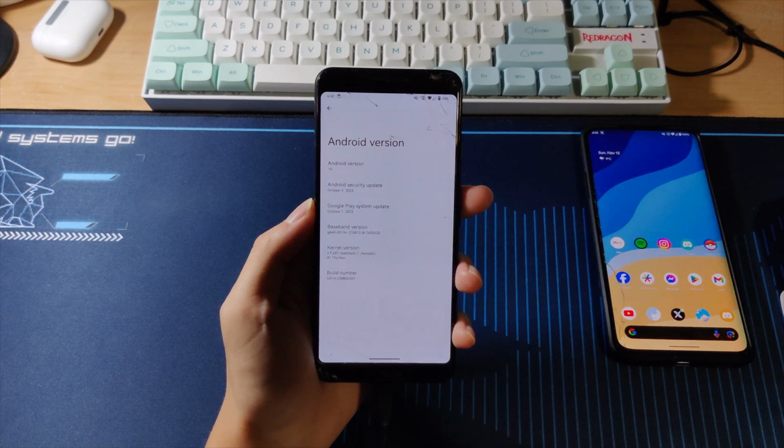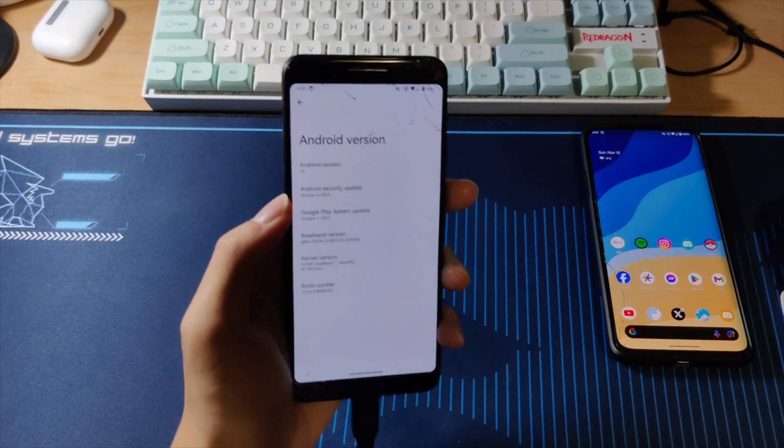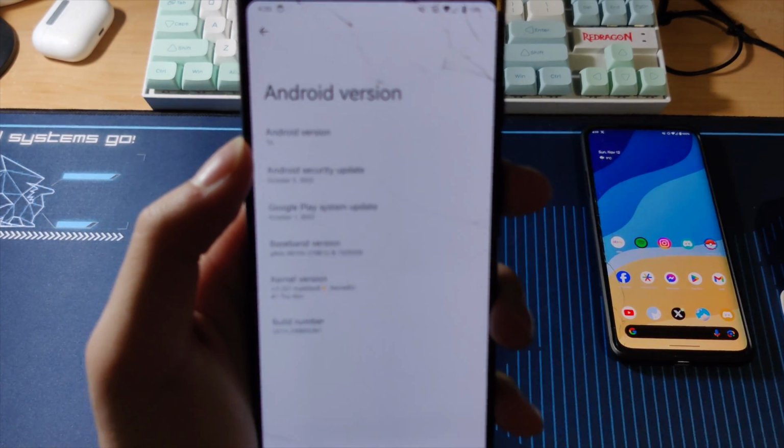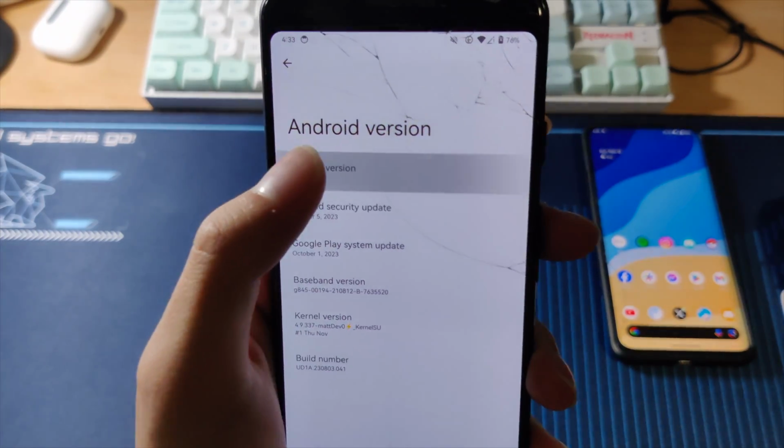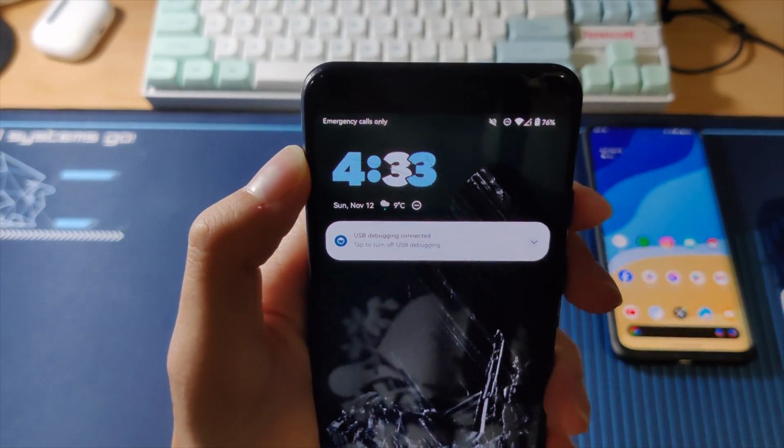Hey guys, today we're showing you how to flash hentaiOS Android 14 on your Google Pixel 3 or 3 XL. So here I have my personal daily driver Google Pixel 3 and it's running Android 14. You can see it with the Easter egg and the clock on the lock screen.